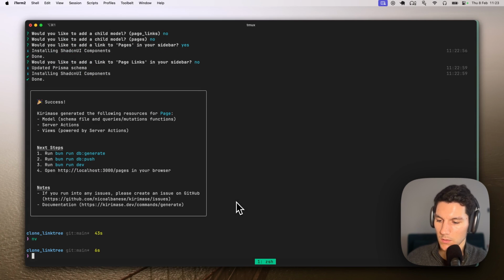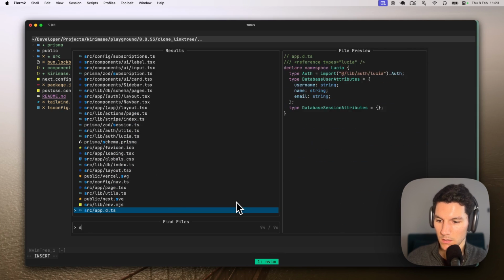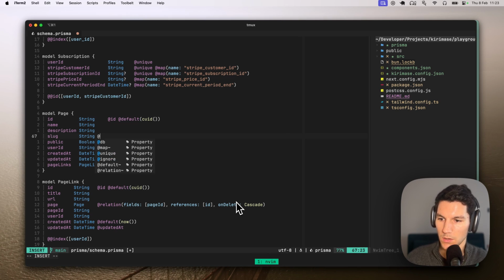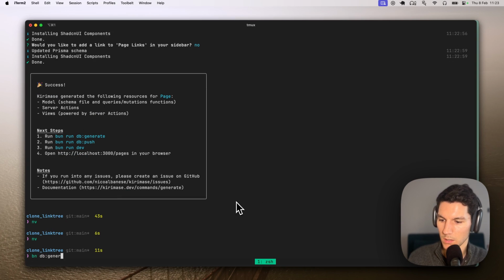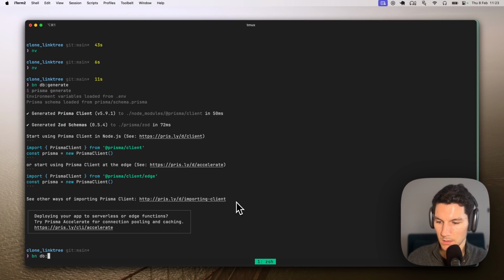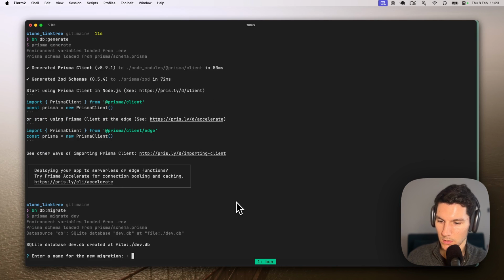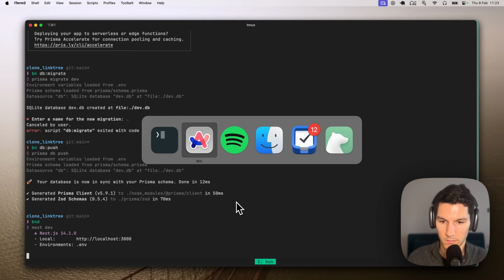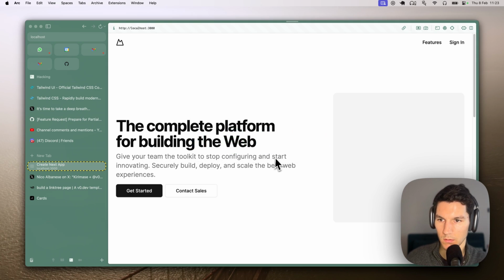And then I'm going to make one change to the schema. We're going to go and make this slug unique. Great. We're going to run bun db generate, bun db migrate. Oh, sorry, we actually want to just run bun db push, not bun db migrate. And then let's run bun dev. Head to the localhost 3000.